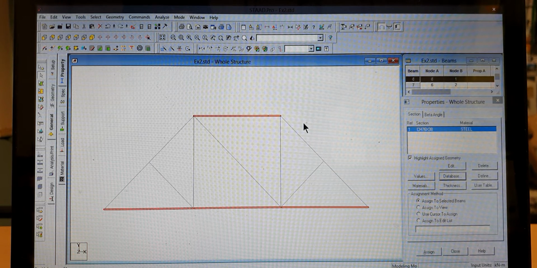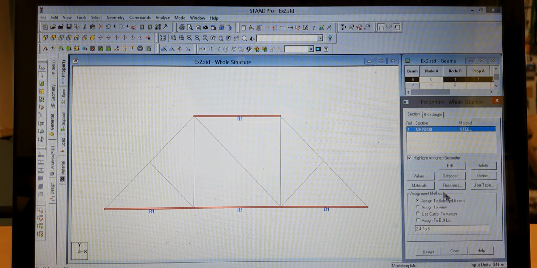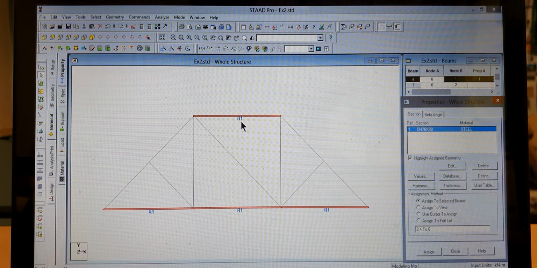Okay, so remember that if you want to have multi-selection, hold the Control button. Then assign with this section. So you have reference 1, meaning that all these sections use this property. Next, we need to prepare a section for other members.